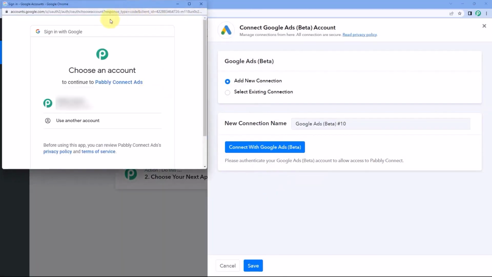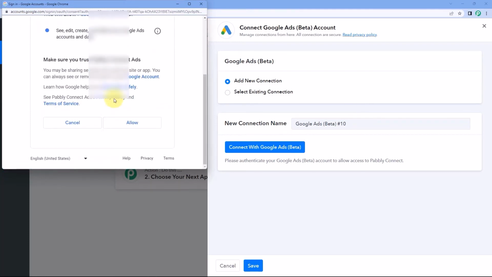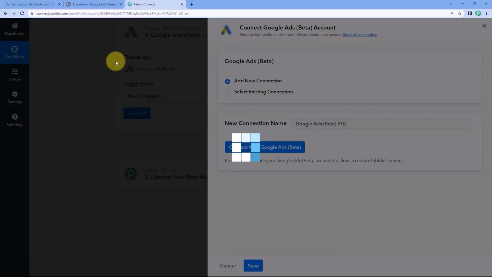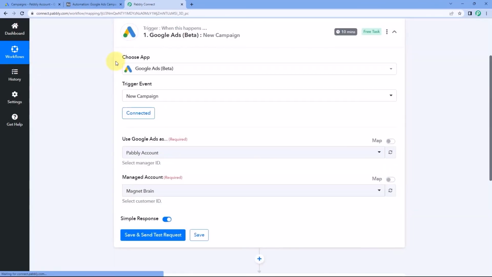After clicking on Save, it is asking us to choose the Google Ads account which we want to connect. I have already logged into my Google Ads account, so I'm going to select this particular account. Then just scroll down and click on Allow. After clicking on Allow, we will see that our Google Ads account gets connected with Pabbly Connect.